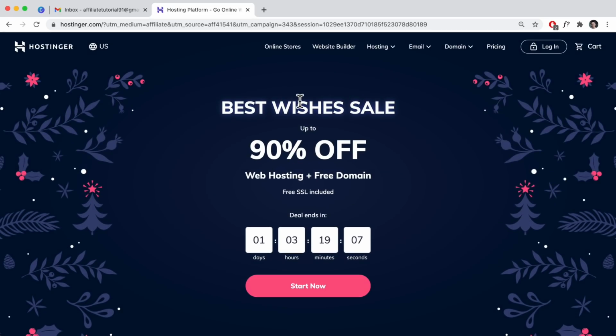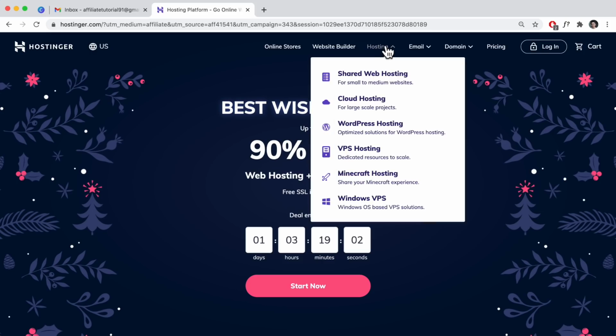What we want to look for here is hosting. So click on hosting up here. Okay, that's going to click on the drop down, and we want to get shared website hosting.